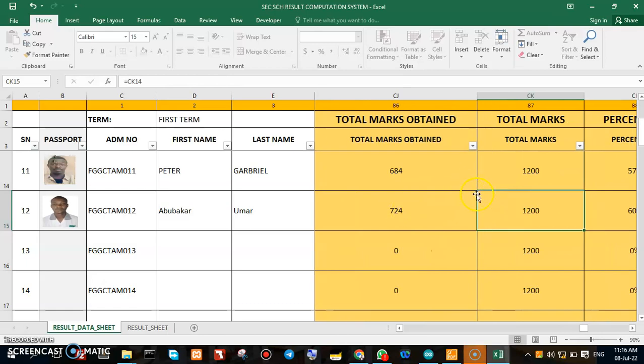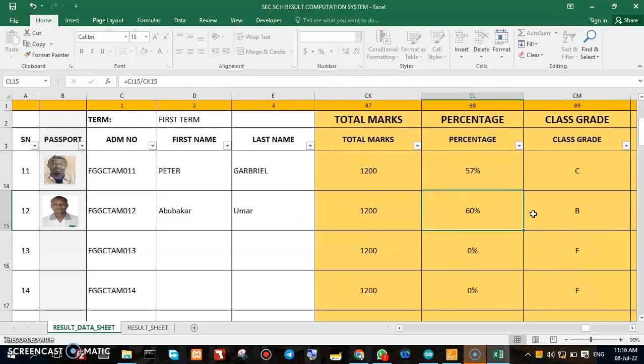So here what you're seeing is the overall total score he has obtained. I made it in such a way that, though I can edit it to any school's need, the maximum number of subjects I have here is 12 subjects. So the total score from all the subjects is 724. That is divided by this overall score to get the percentage of the total score the student obtained, and the grade.